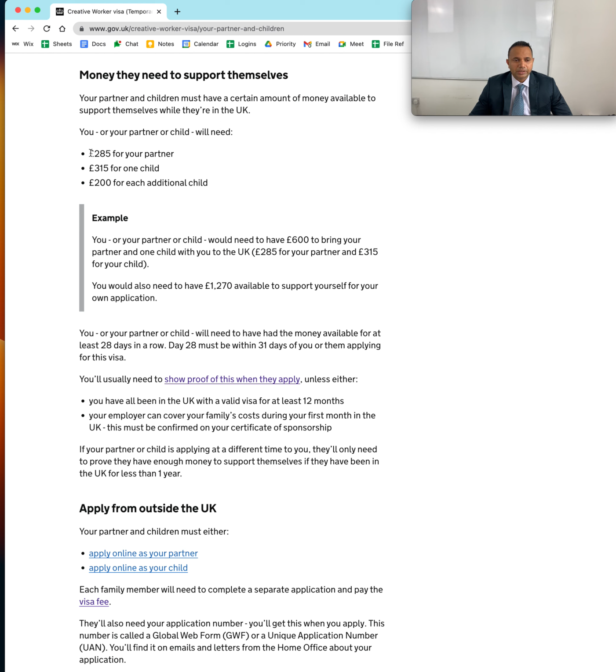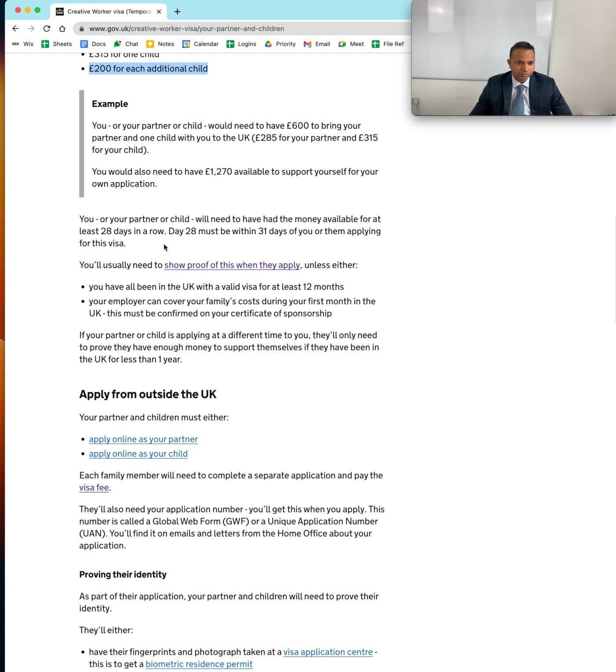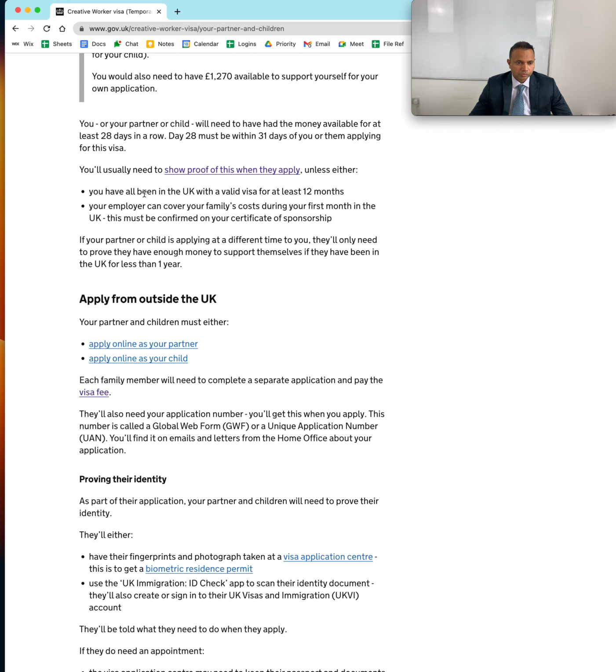So that's the same as I said for your partner: 285 additional on top of your 1270, 315 for the first child, and 200 per child for the second and subsequent children. All the examples are over here. You will usually need to show proof. This will apply unless they have all been in the UK.